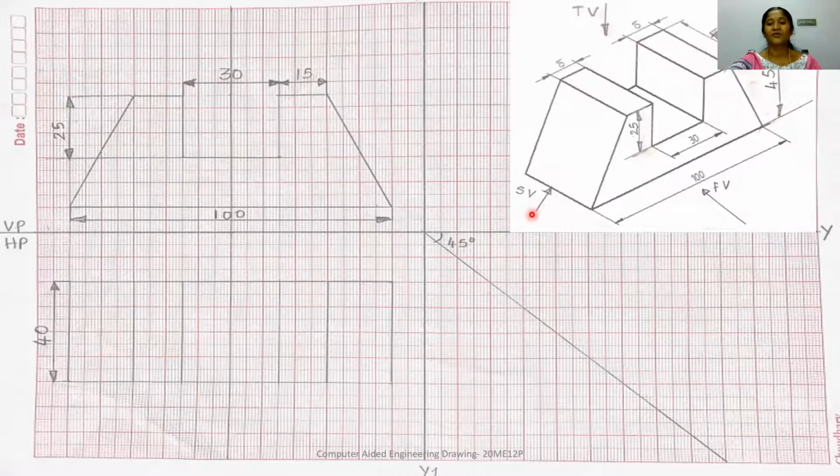Now we are supposed to draw the top view. In first angle projection, the top view is drawn exactly below the front view, because the front view and the top view share the same width dimension. So for that, you draw vertical projectors from this end, and again from this end, in order to create the boundary for the top view. Okay, now the base width is 100. We have created the boundary.